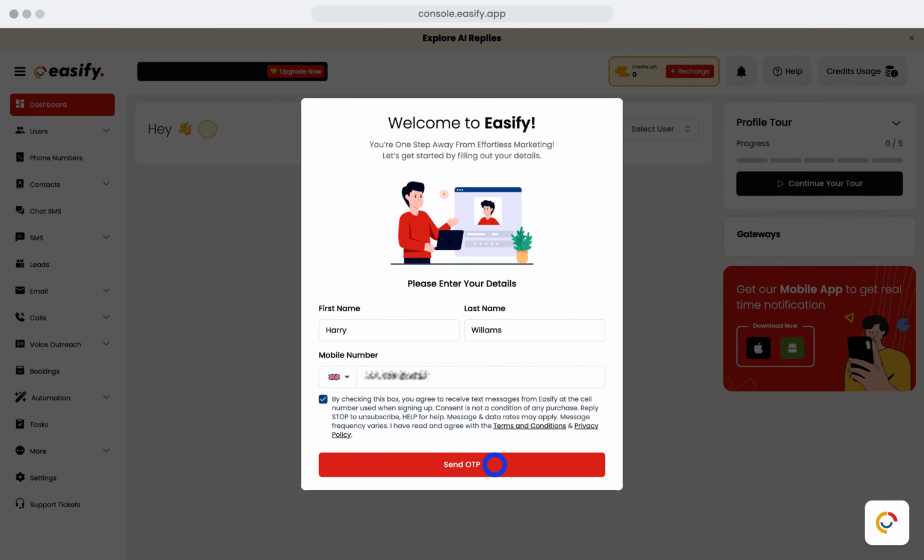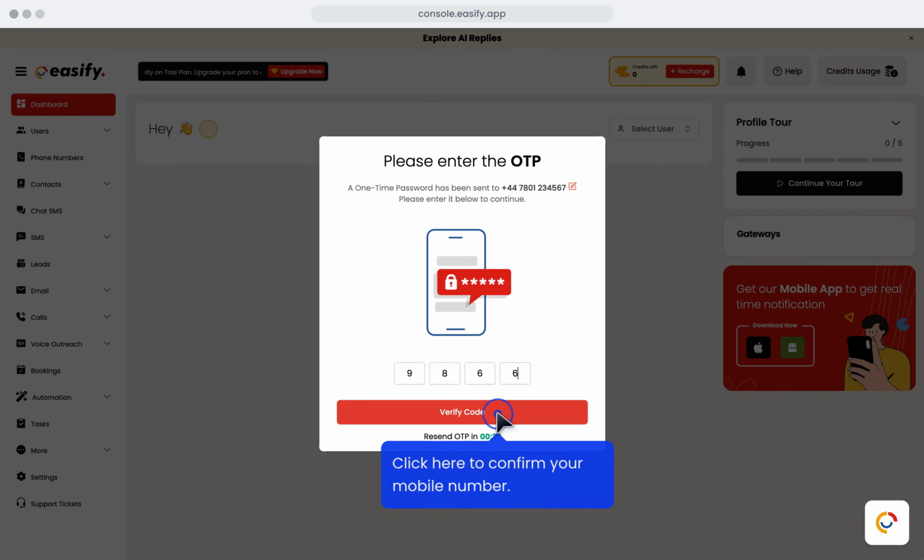Enter your name and phone number in the respective fields, then click Send OTP to receive a one-time password on your phone for verification. Enter the received OTP here and click on Verify Code button to confirm your mobile number.